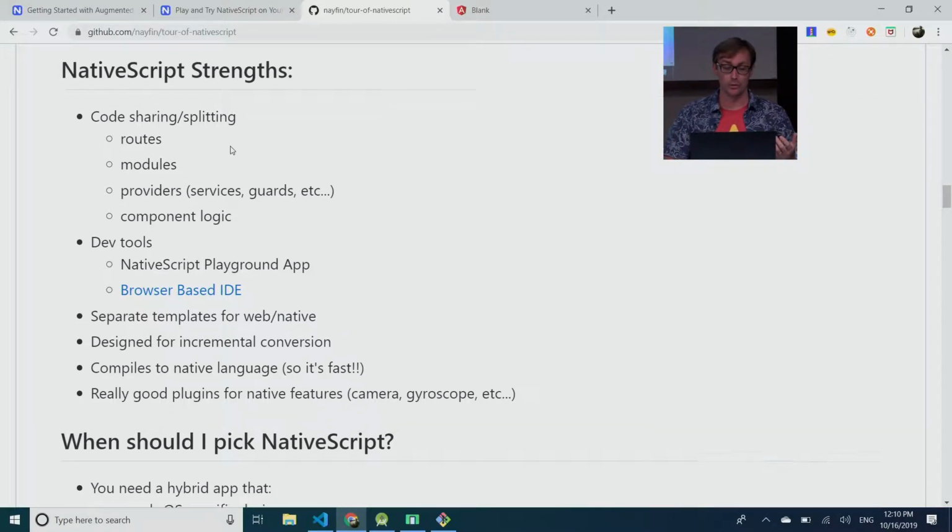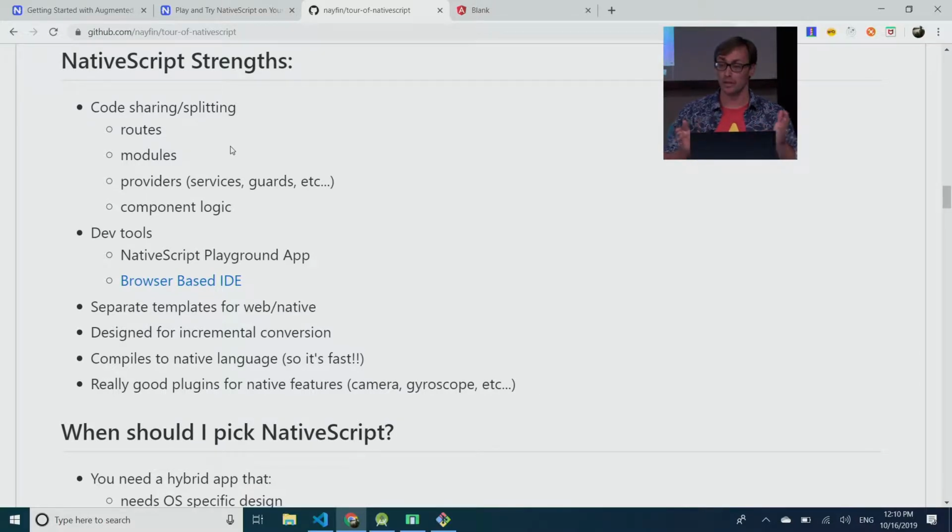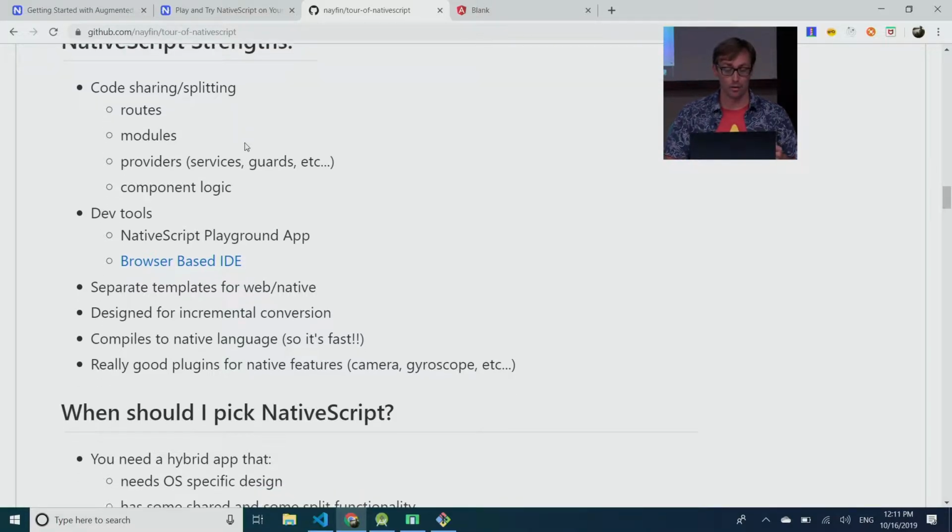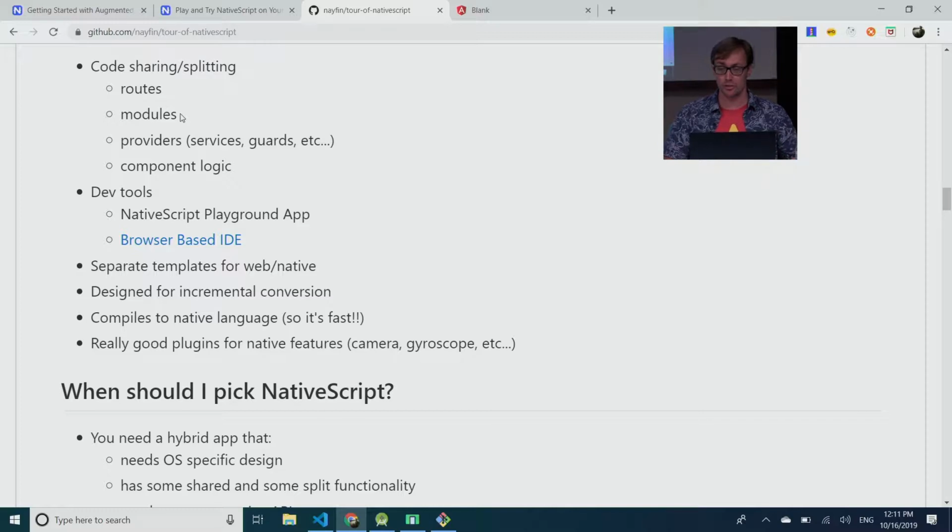It allows you to have a completely different route structure if you want. You can have a NativeScript-only route structure, a web-only route structure, or you can share your entire route system if you want. All your modules will have to be split. You'll have to have a corresponding TNS module for all the NativeScript pieces you want to bring over.